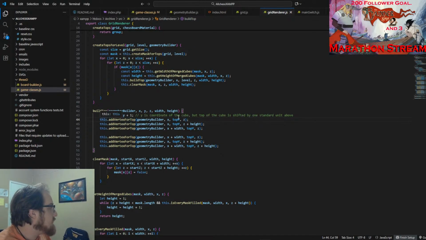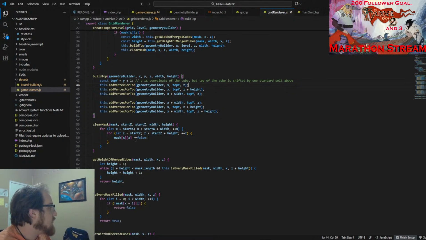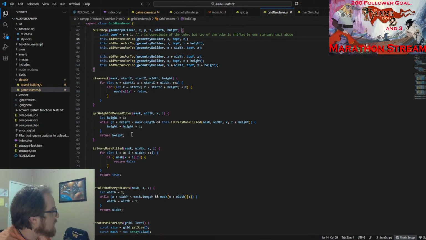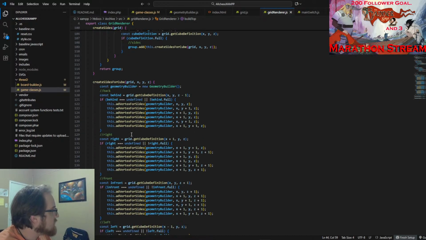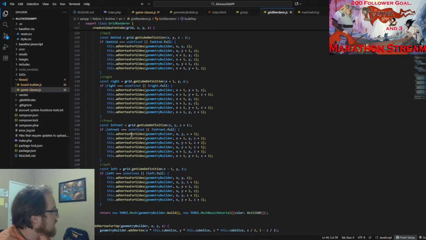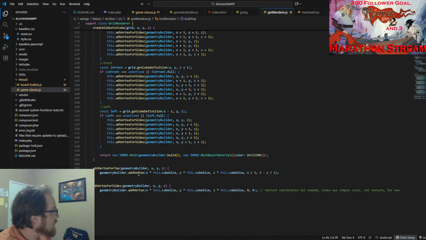So this dot add vertex for top. I have a lot of helper functions to help me organize the code. So this is just a helper function. Probably somewhere down, create sides. Yeah, it's way down. You can control click on the method to find where it is. So if you now control click on add vertex, it should move you to the definition of the add vertex.